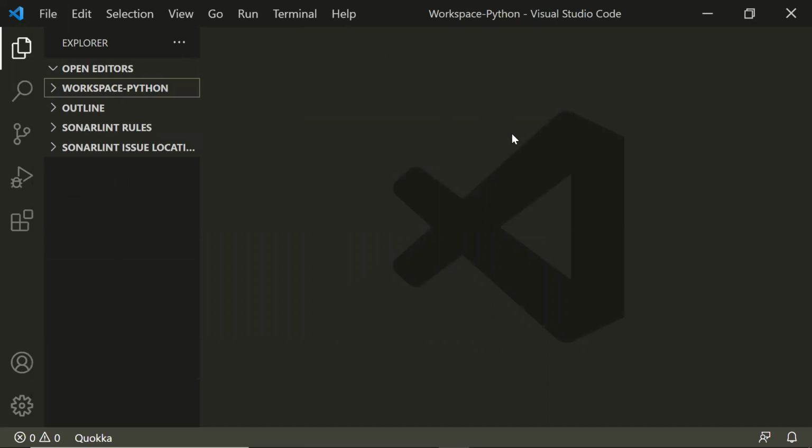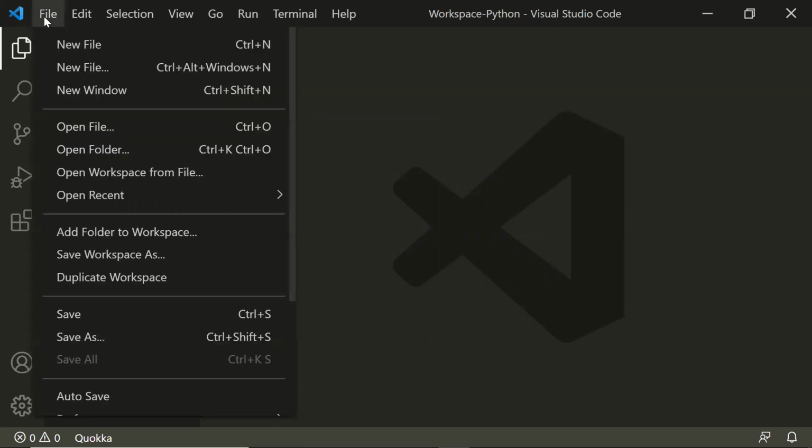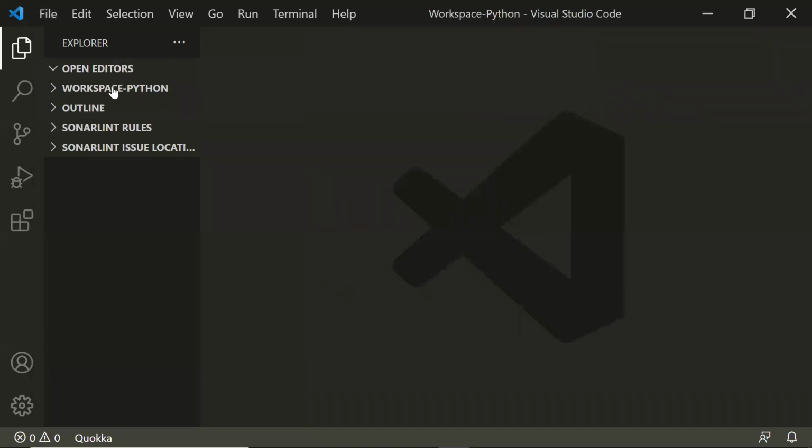So create the folder anywhere in your drive, just open it, just click file. You can create a single new file, that is also fine, but whenever you're going to write more code and more files, it is better to save them in one folder, right? Just create any folder in any drive, give a proper name and open that folder.